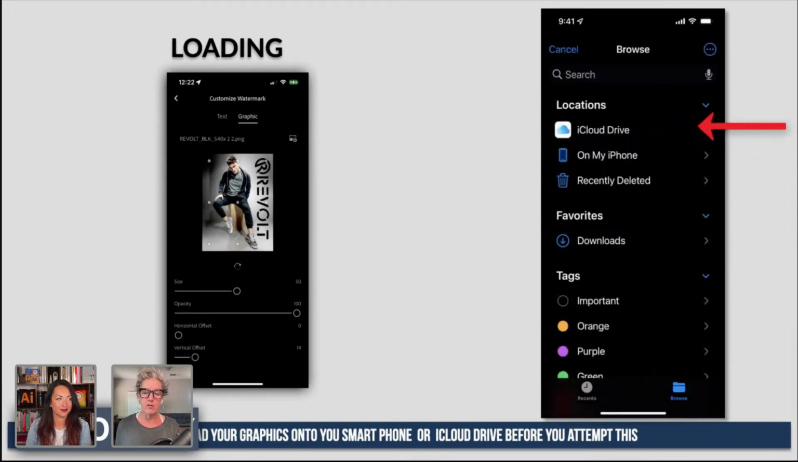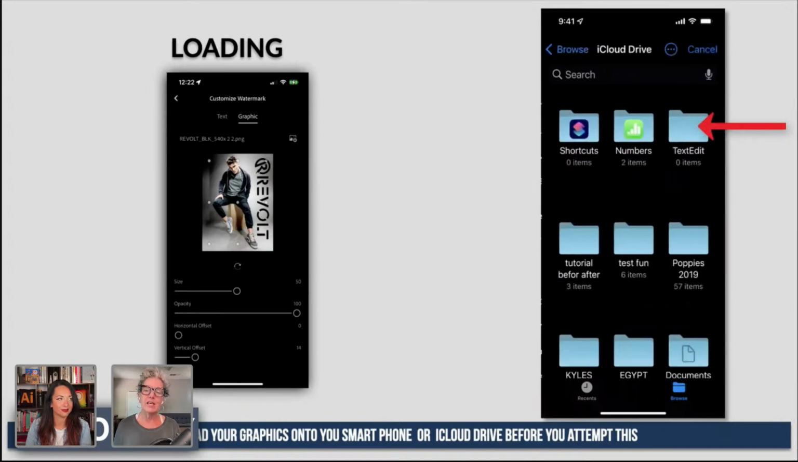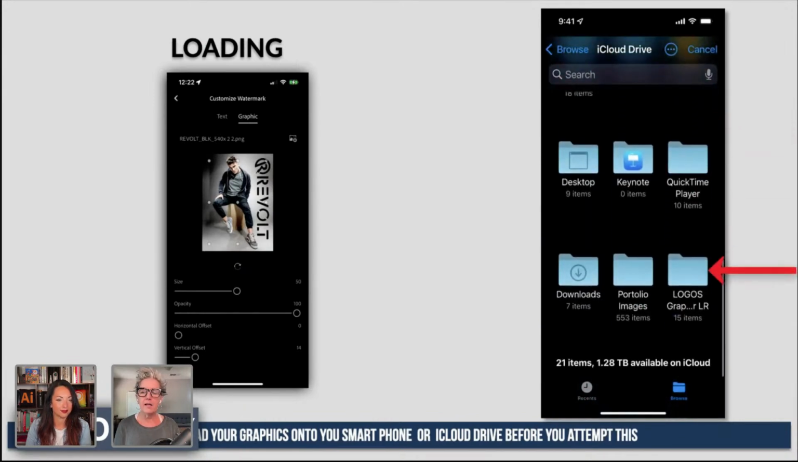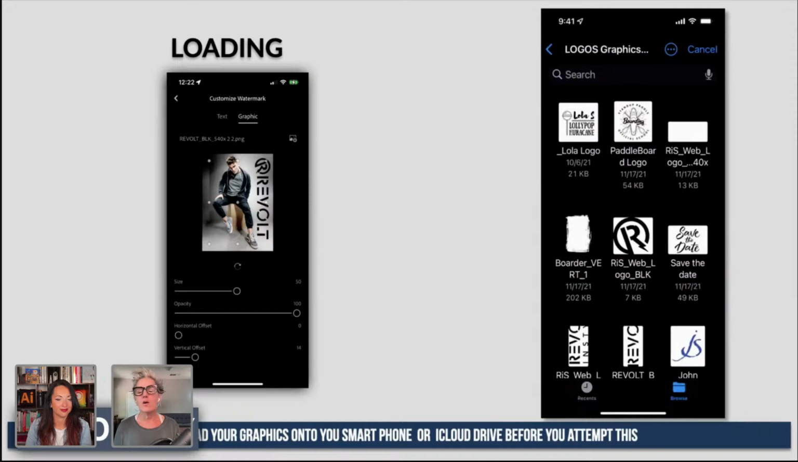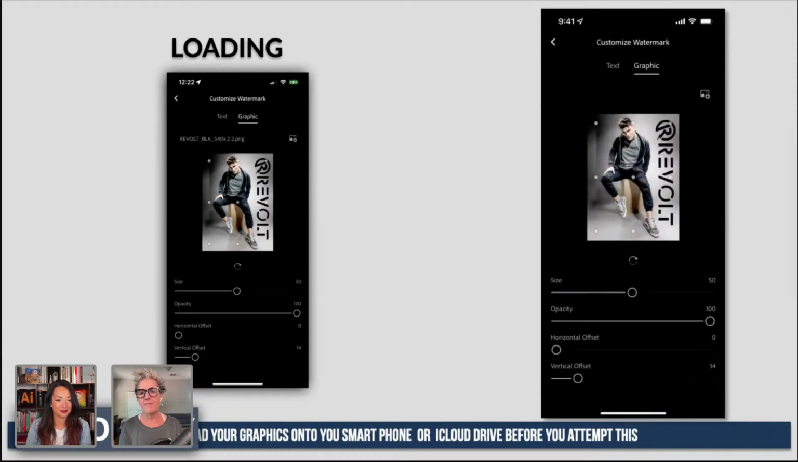It could just be a document on your phone. I put mine personally in an iCloud. So on my iCloud, I have a logos folder. It's so handy because it matches up to my desktop. So while I'm in the studio, I just upload all my files.